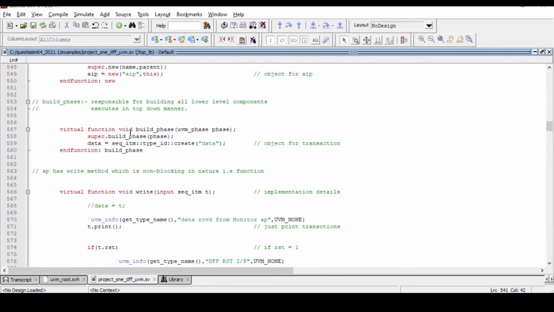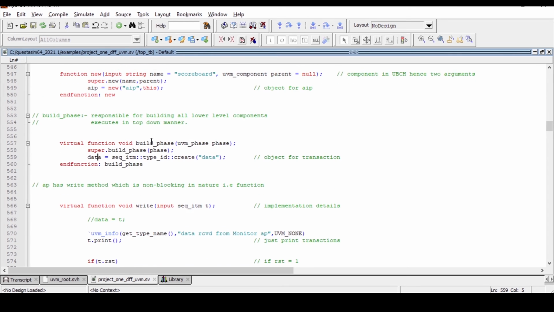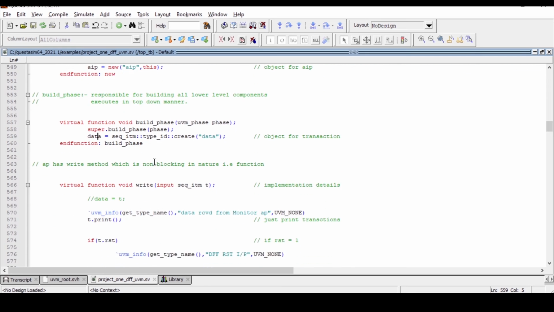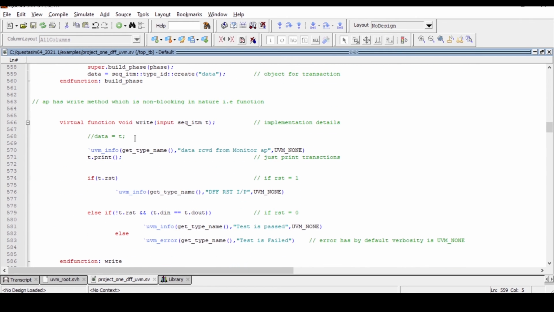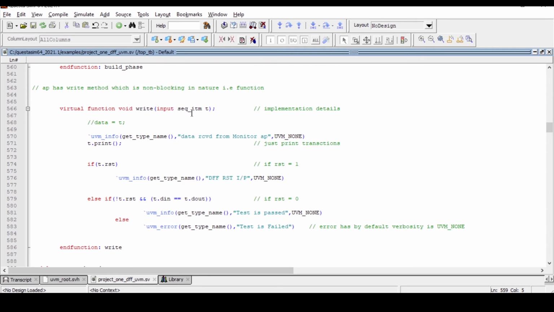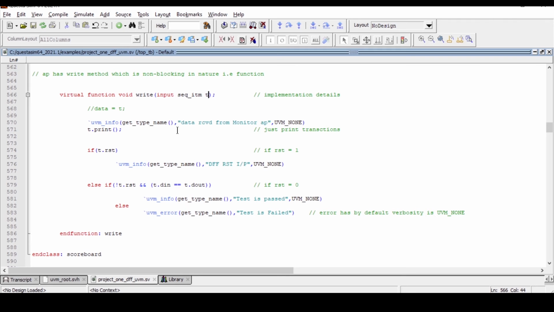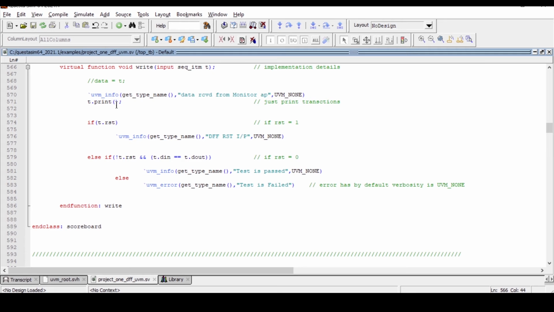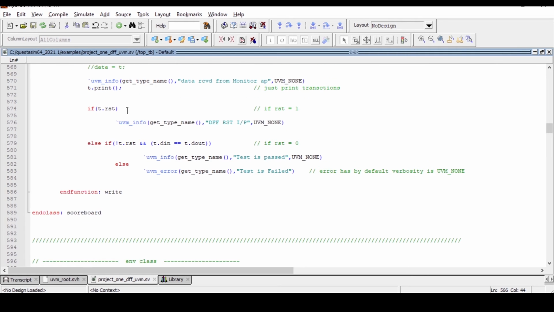Okay. Now it is also a component, so its default constructor expects two arguments, and we register it with the uvm component utils macro. Inside the build phase we are creating the data we declared here, with sequence item type, transaction type. And in the write method, which is a void function, we declare the instance for this sequence item t, and we print the message data received from monitor analysis port, using the print method to print whatever we are receiving.